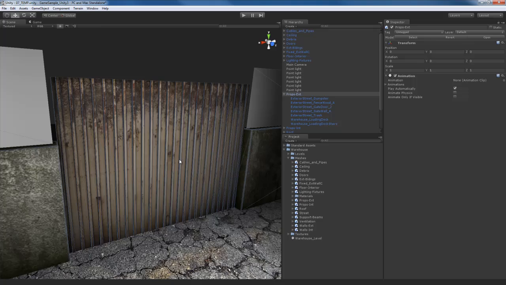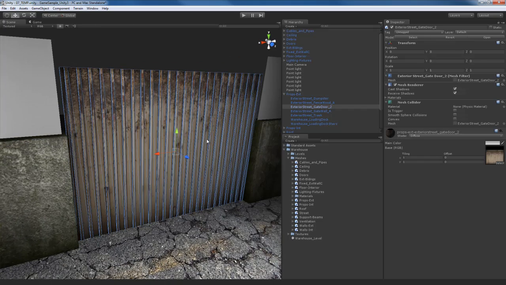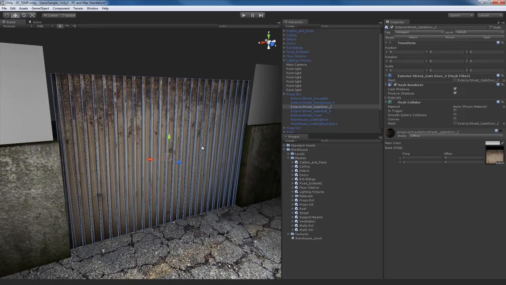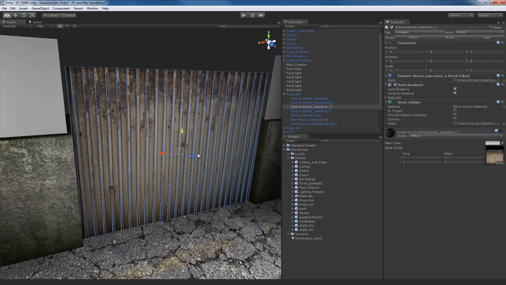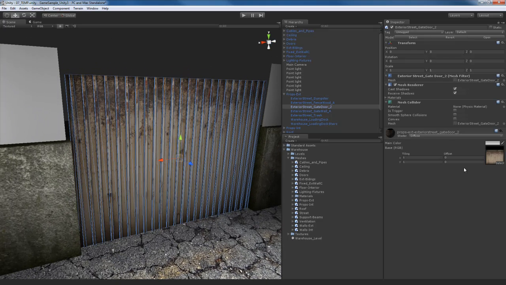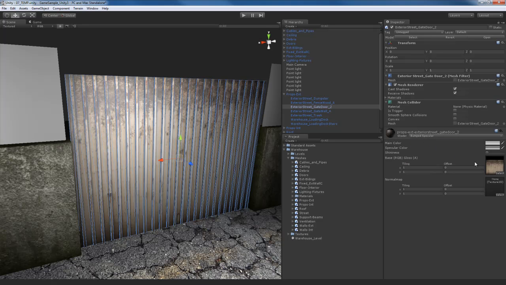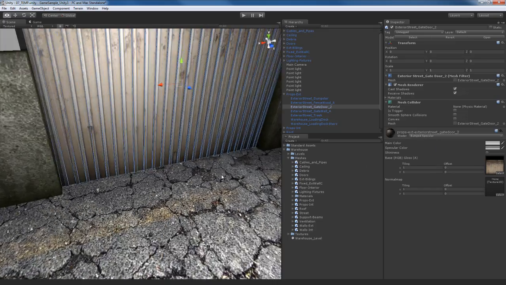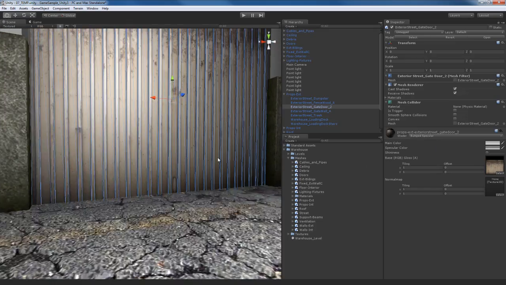There we go. See that? The texture on the gate door over here is applied correctly. This is the way it's supposed to look. So I'll go to this one, and what I want to do is I want to apply bump specular, because that's going to look good. We're going to be working with the bump specular shader a lot. Okay, so you can see the way it looks right now.